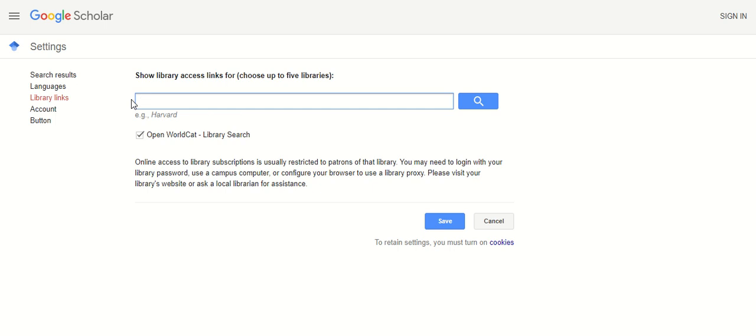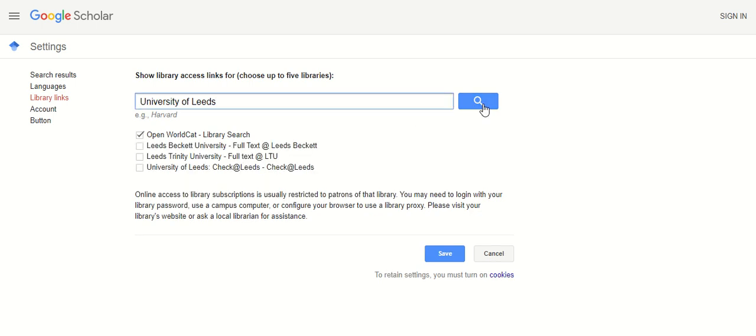Here, type University of Leeds into the entry bar. Now, click the magnifying glass option. From the 4 options below the bar, you can leave the Open WorldCat box ticked, but also check the entry box next to University of Leeds. Then, click the Save option.